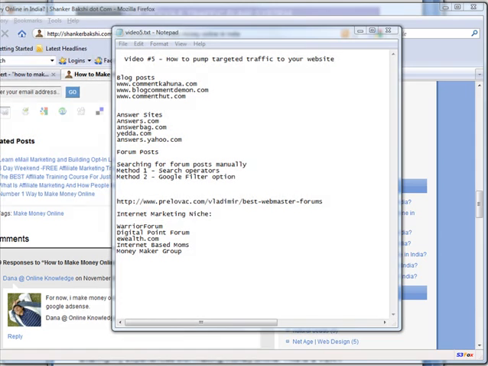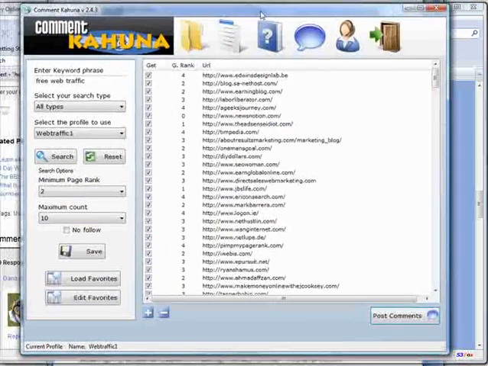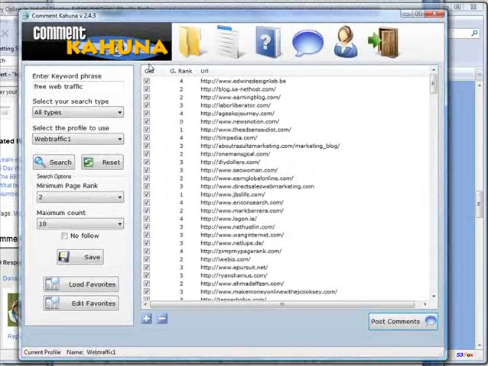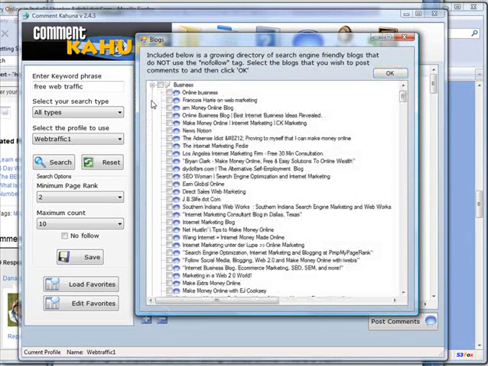Now check this out. Here's one called Comment Kahuna. Let me bring up the software here. I believe it's free. You can just search Comment Kahuna through Google, and I'm sure you'll find the site. When I got this, I just had to give my name and email, and I got the software for free. All I did was type in free web traffic, click search, and it found a bunch of websites. I also clicked this blog network up here, went to business, added them all like that, and clicked OK.